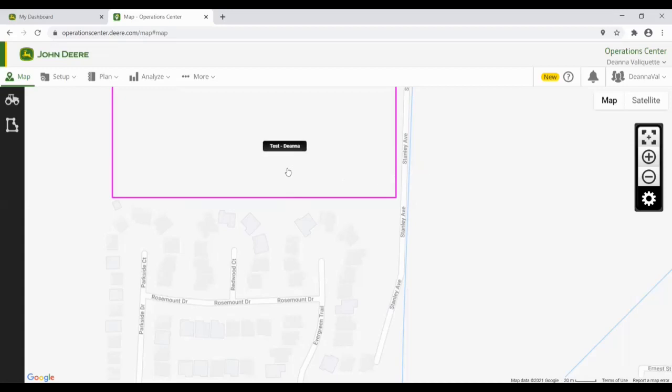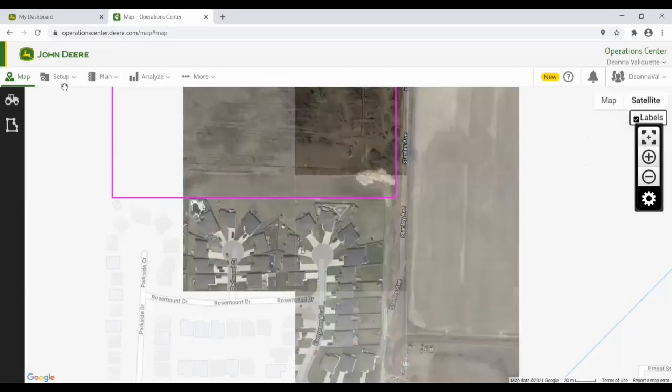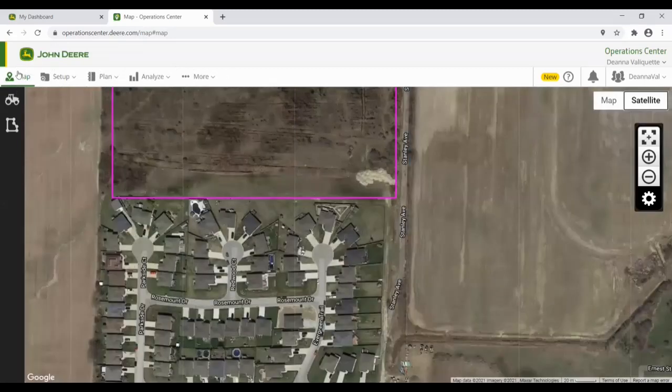So first thing I want to point out, now you can see where I live. This is my own personal account here. There are two different views here: a map view and a satellite view. I recommend clicking on satellite view. It's a much nicer image, looking like Google Earth.